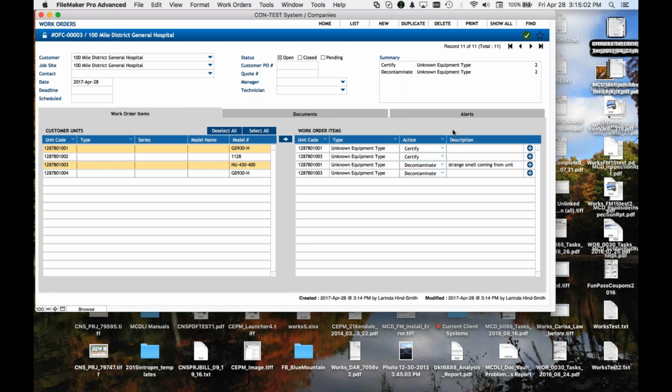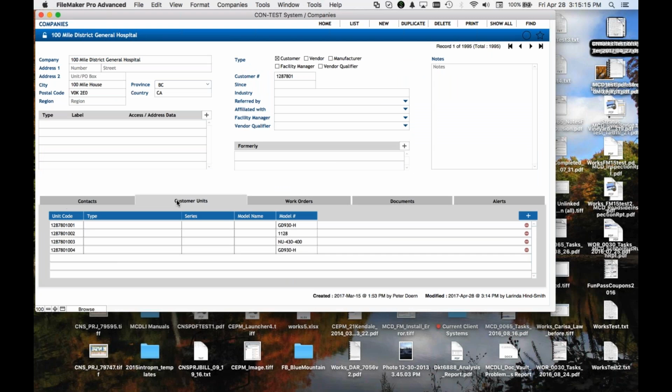Okay. So I mean, that looks straightforward. Yeah, it should be really simple for you to create work orders as long as the data is linked, as long as all the units are there. For example, if you had a customer, you can see all the customer units linked to this particular company as well.